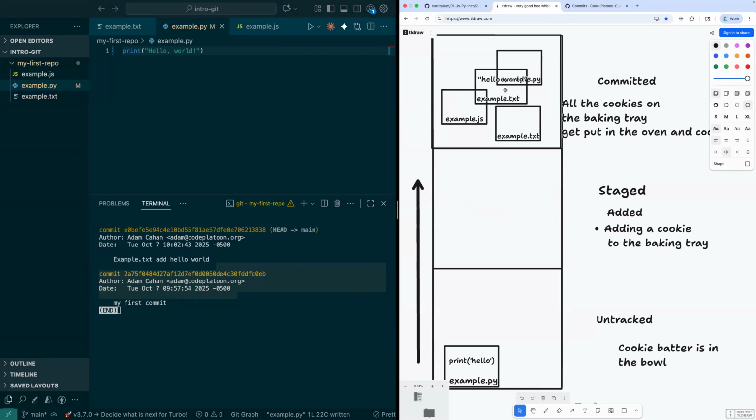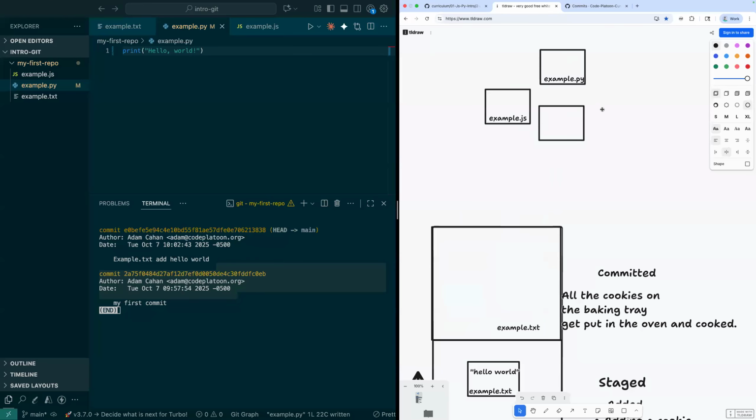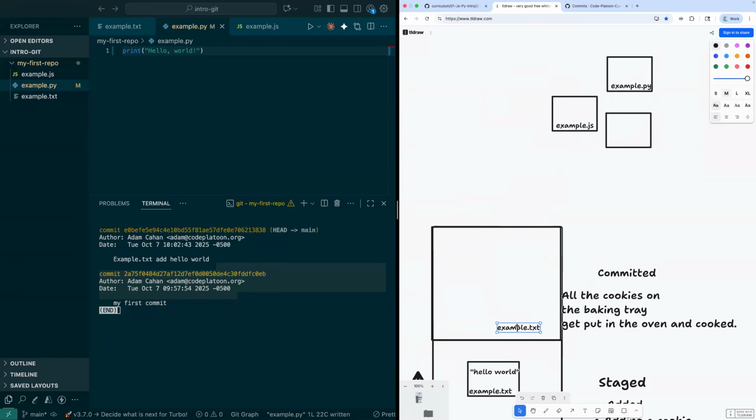And in fact, what ends up happening is as we add more commits, we end up with almost like a graph.